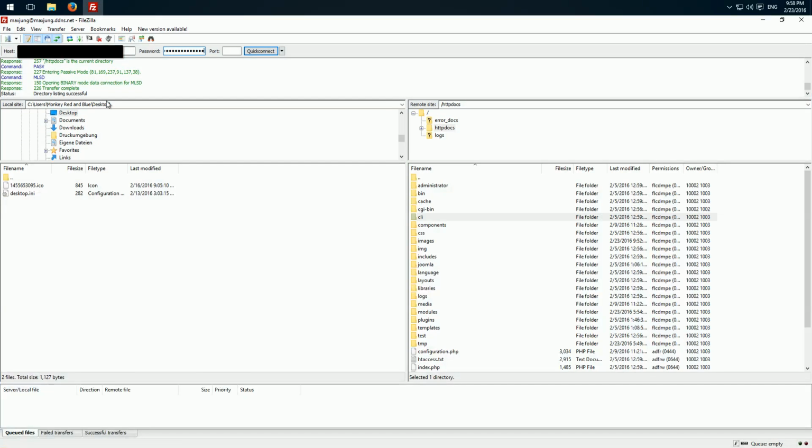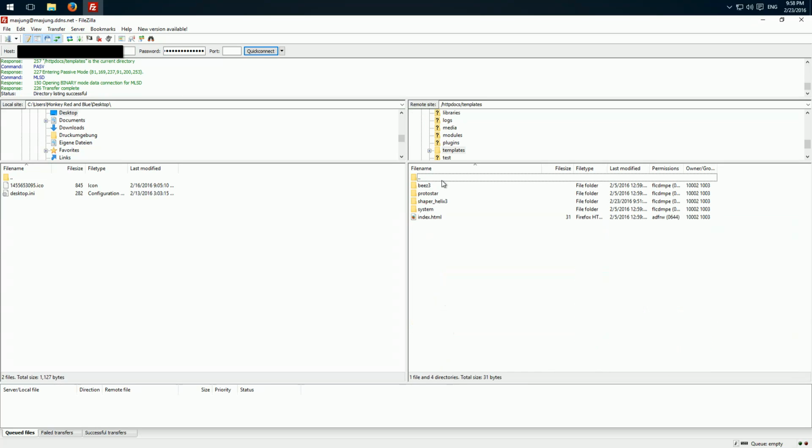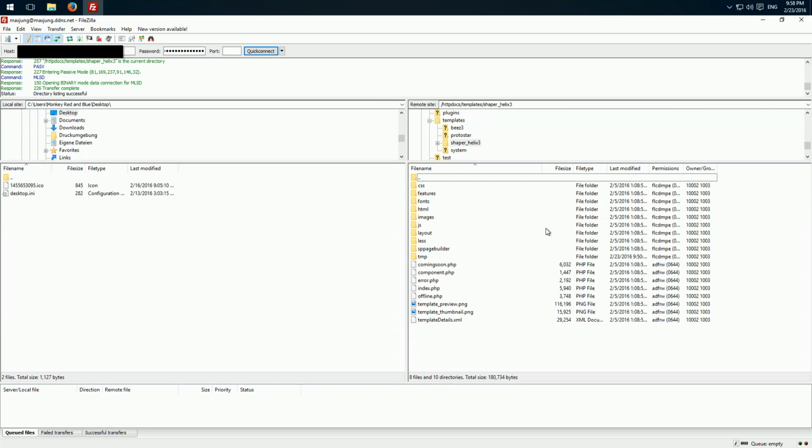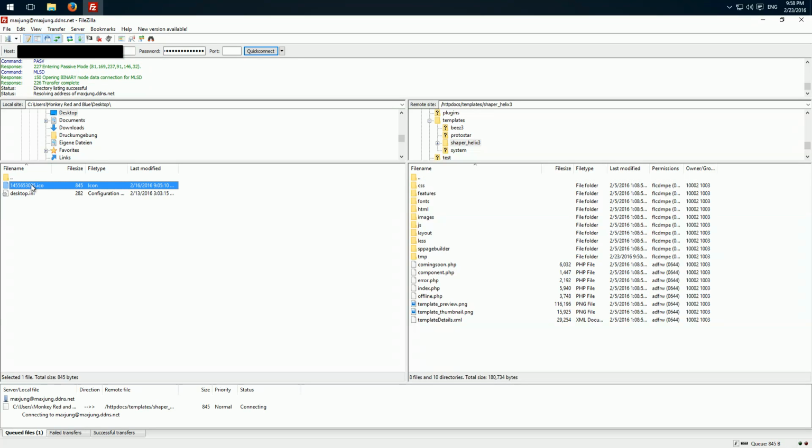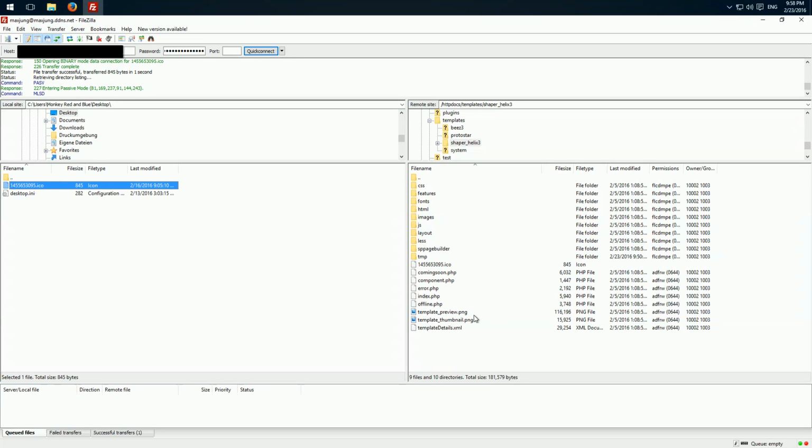So I already connected to a web server of a Joomla website and I'm in the Joomla root directory. Then we have to open the templates folder. Now you have to go in the folder of your actual template. For me it's Alex3. So I think this is very easy to figure out and you just open it. In this folder we just have to put our favicon. For me it's on my desktop and I'll double click in FileZilla so it uploads.